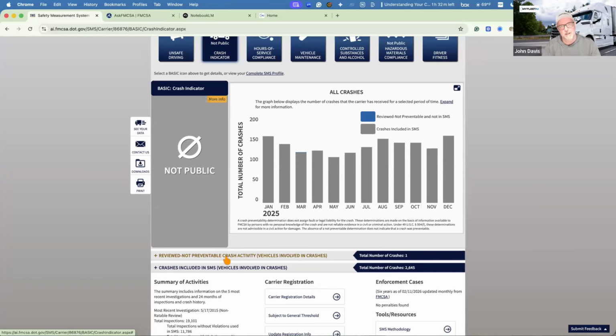I say it that way because fault and preventability are two different things. You can have a driver that was not at fault for an accident, but it was a preventable accident. I just had this happen last week on an accident, watching a video, and it's a 3-lane interstate. Our driver's in the left lane.